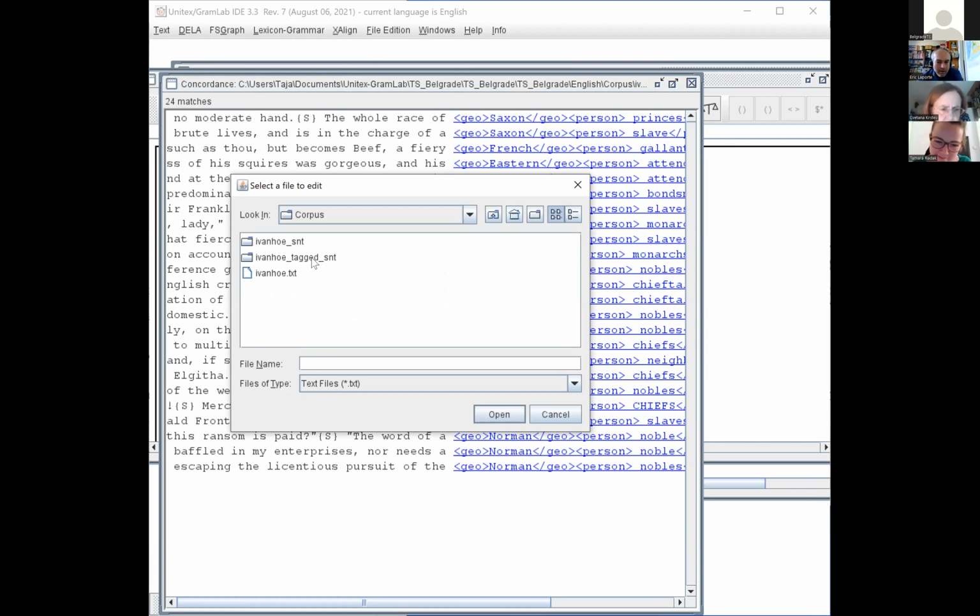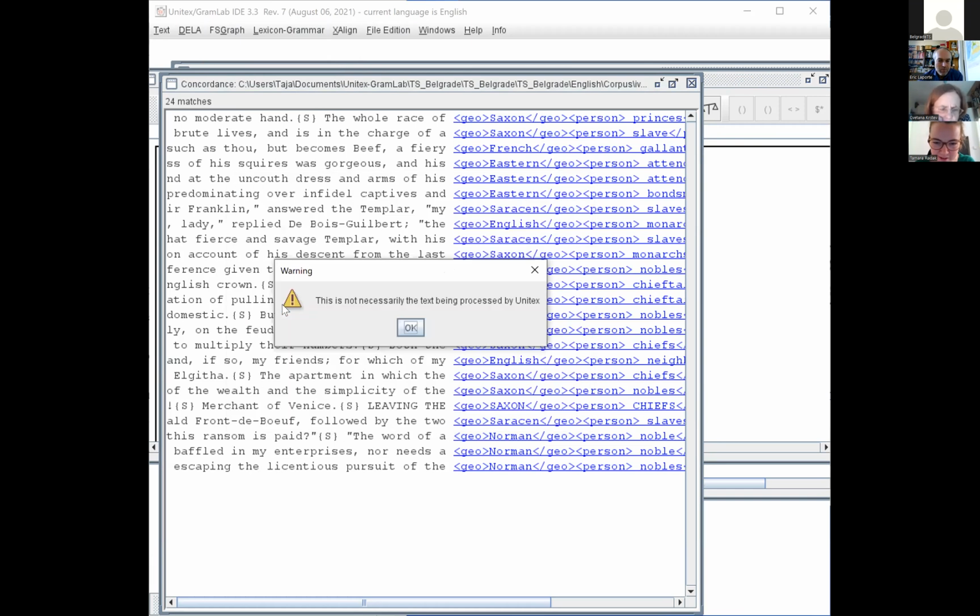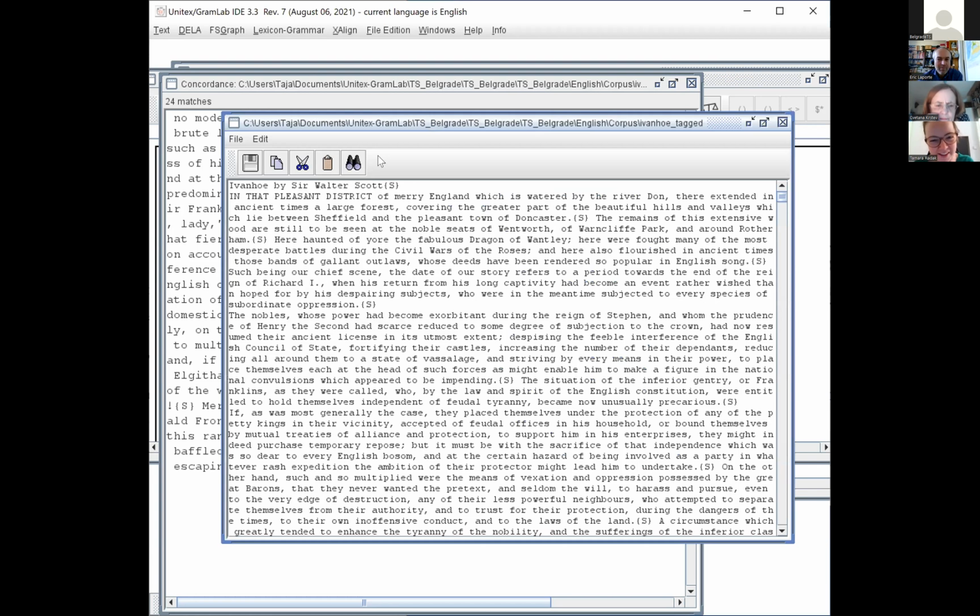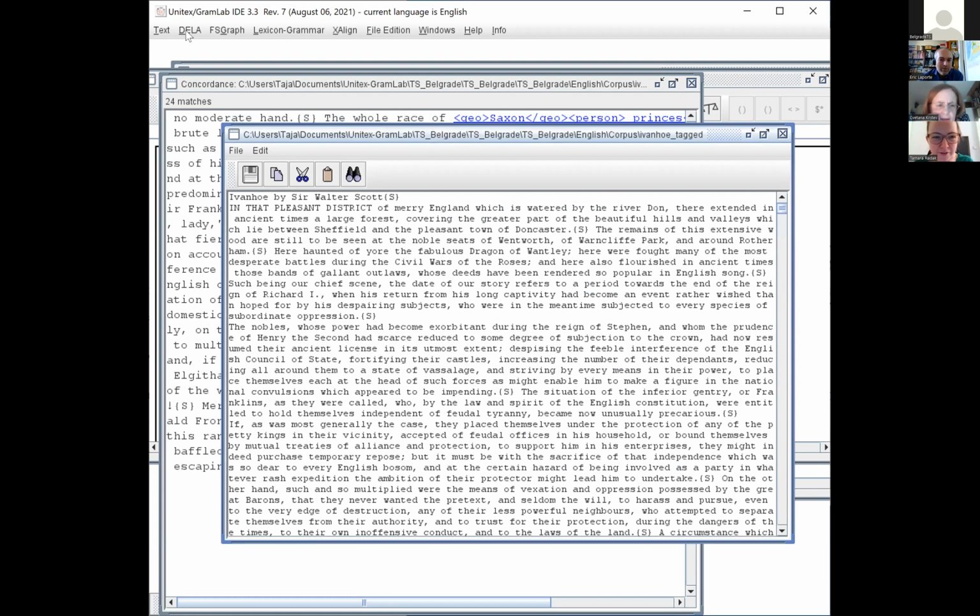You have to choose all files, because you didn't put this. Ah, yes. And should it be SNT? No. This one, I think, without anything. This is not necessarily the text file, because it's a new file. Ah, okay.